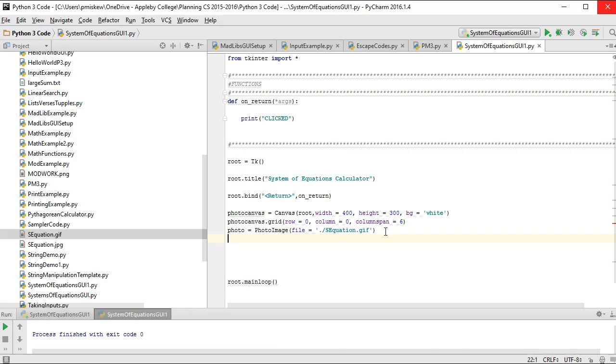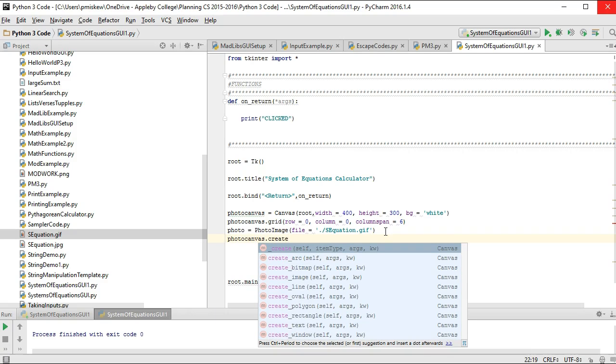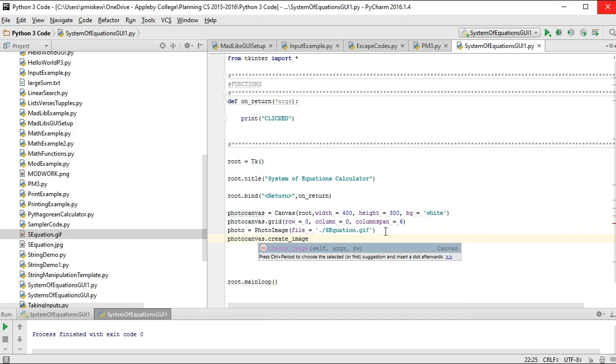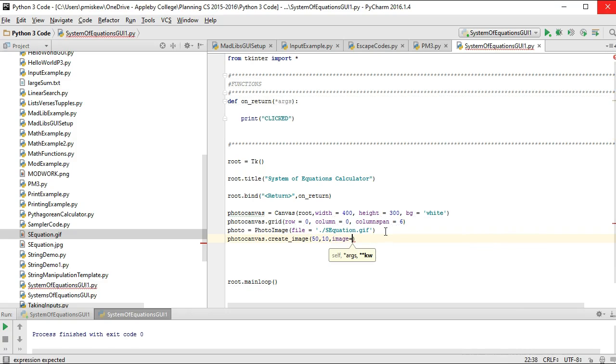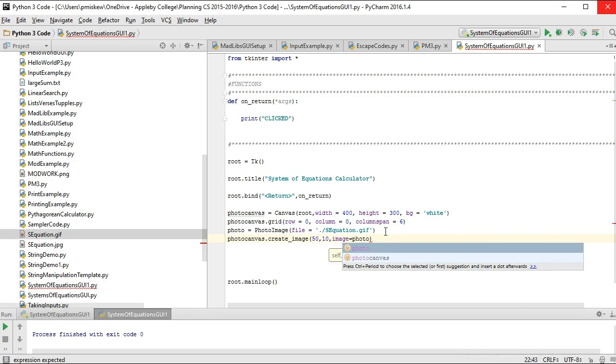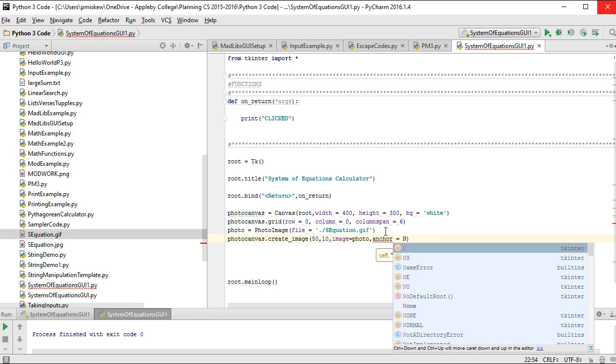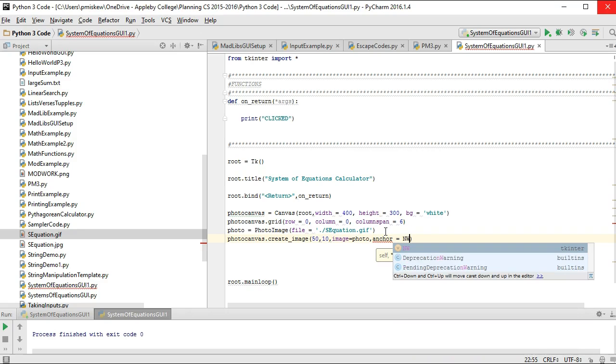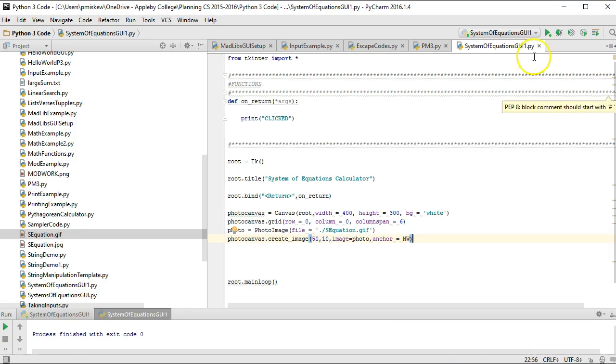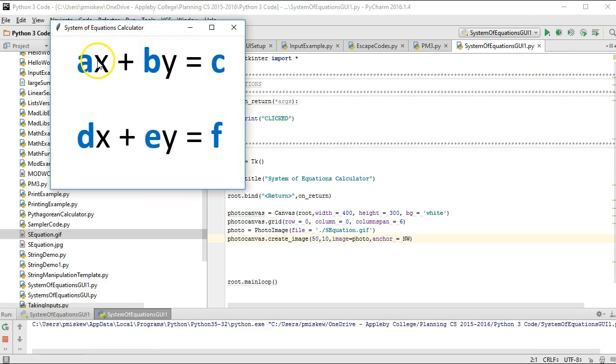And then what I do is I create an image on the canvas using this function create_image, and I'm going to say 50, 10, image equals photo, so that's the image to put in, and we are going to anchor this to the northwest corner. And if I run this, there's my image there.